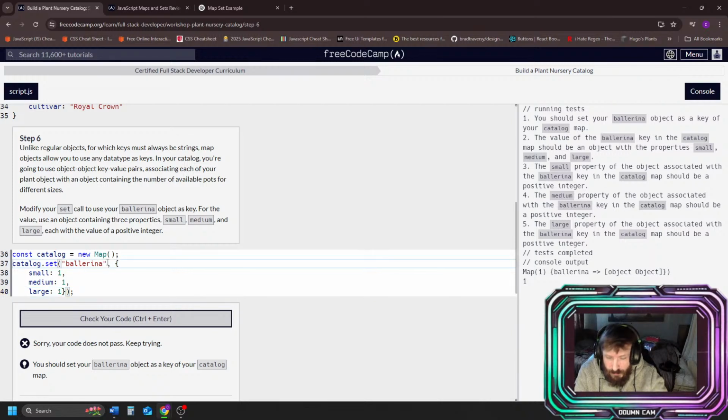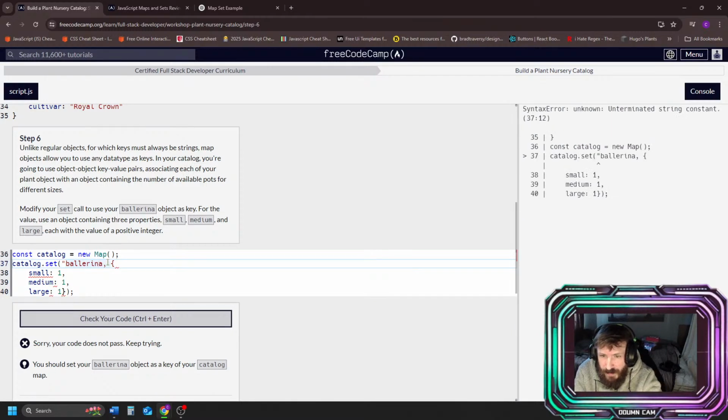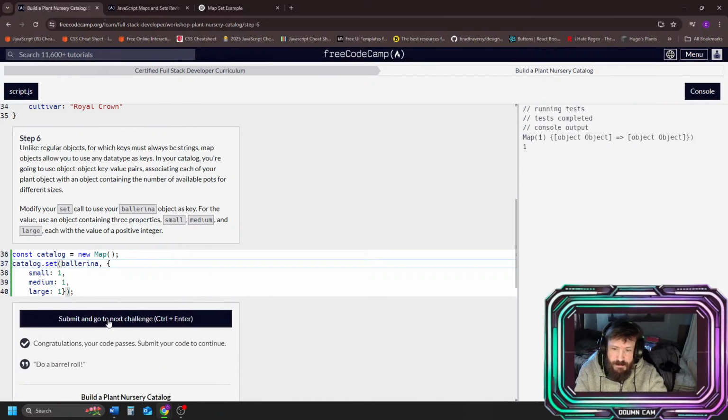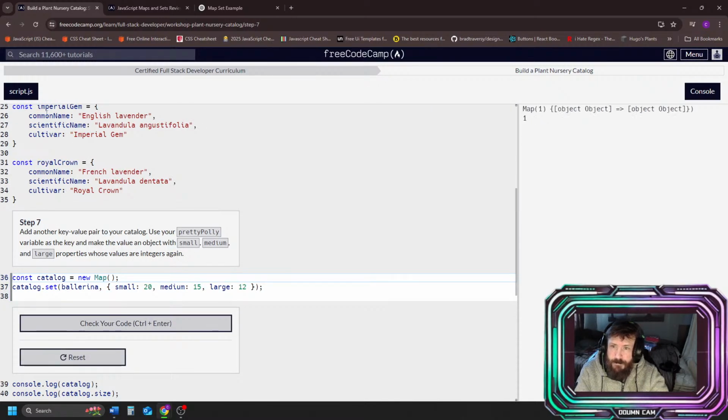Oh, because we just want the actual ballerina object. There we go. Okay. Another key value pair to your catalog. Use your pretty poly variable as the key and make the value an object with small, medium, large properties. Okay, so catalog.set.